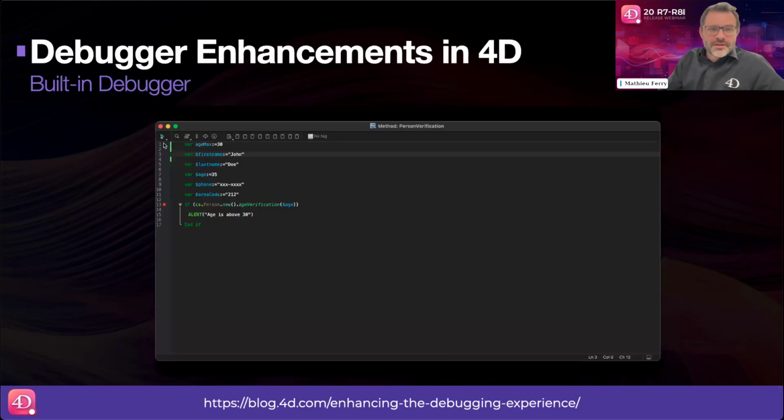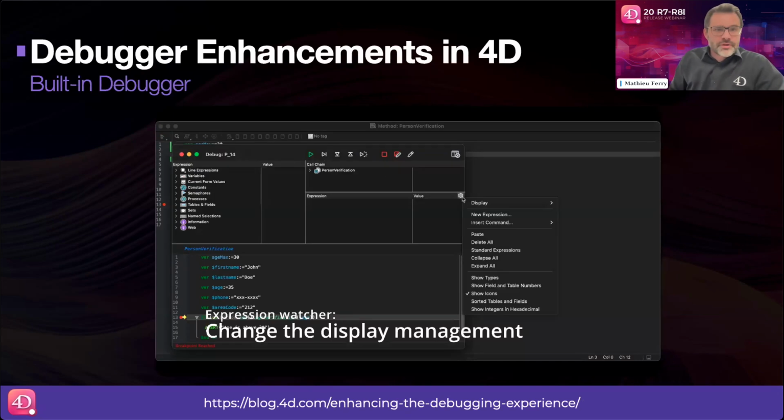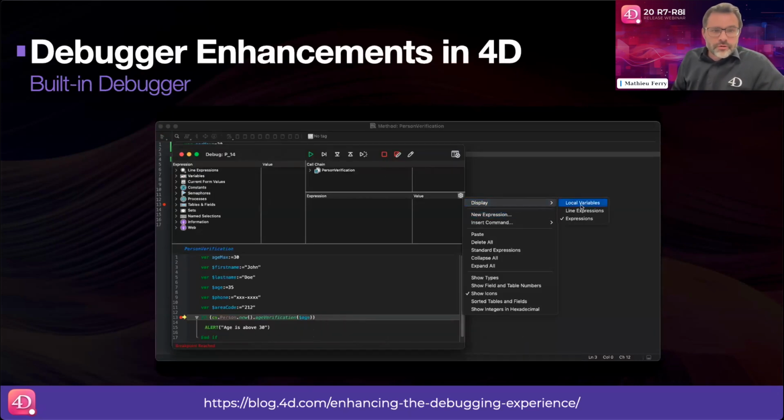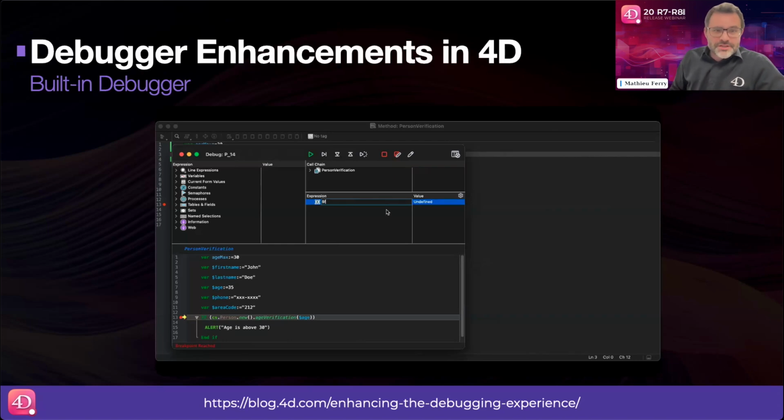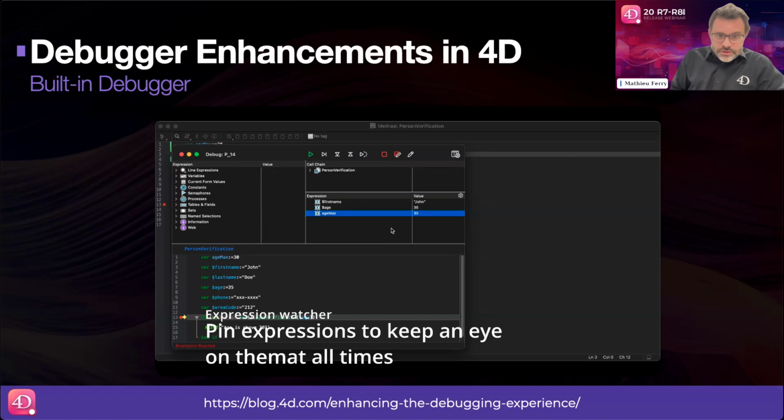All right. Let's go with the debugger now. From 4D20R8, the debugger has been upgraded to make your debugging experience more efficient and user-friendly. This update focuses on saving user-defined settings, simplifying the management and reuse of expressions, but also we redesigned the overall UI. Key benefits for you are that with auto-saved expressions, no more re-entering expressions.